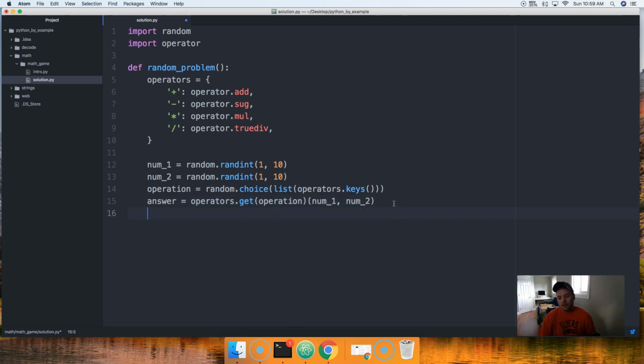All right. We should provide the user with a prompt, basically what is, and then number 1, then the operation, number 2. So we'll go ahead and use a print statement with an f string. So we'll do what is, and then in here we'll pass in our variable of num underscore 1, and then space, and then our operation, so operation, and then last but not least our num underscore 2. All right, so there you go.